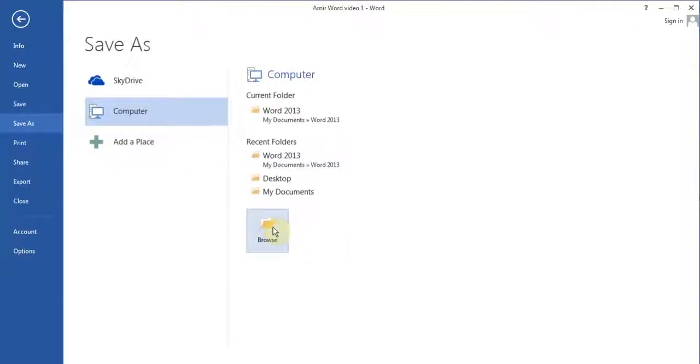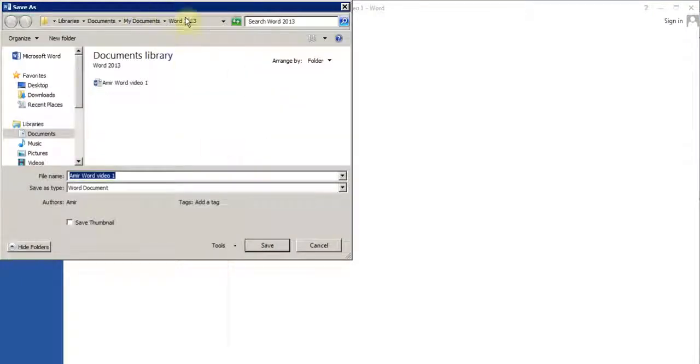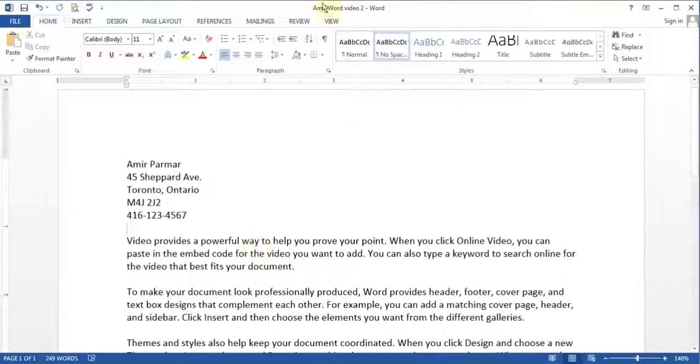So I can click Browse, or I can choose one of the folders from here, but I'll go through Browse, and then it shows that it's going to save in Word 2013, and I can call this video number 2. So I'll change it. I hit Save. Now look on the top in the title bar, it says Word video number 2. So any changes I make will only affect this video number 2 file and not the video number 1 file. So this is the difference between Save and Save As.